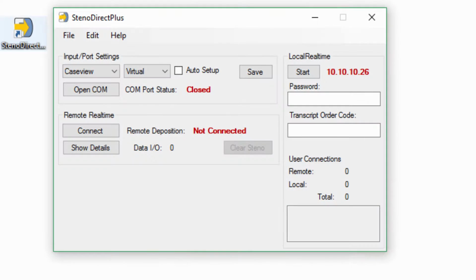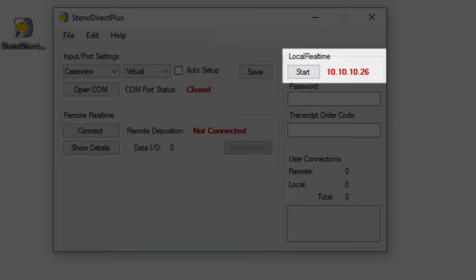With the router connected, open stenodirect Plus. Before proceeding with the setup, check the local real-time IP address that is displayed on the right-hand side. An address that begins with 3 sets of 10 should be displayed. If you do not see a similar IP address, close stenodirect Plus and ensure that you are properly connected to the router.